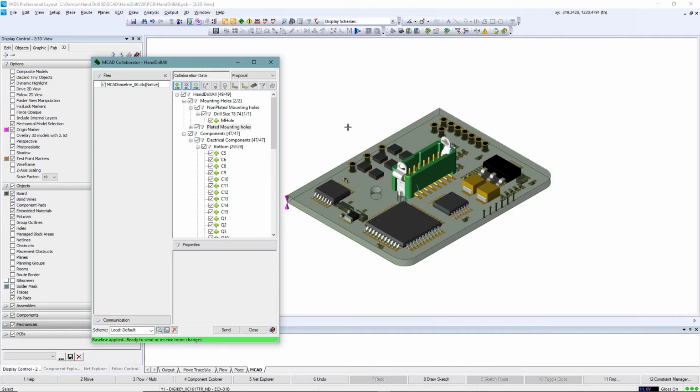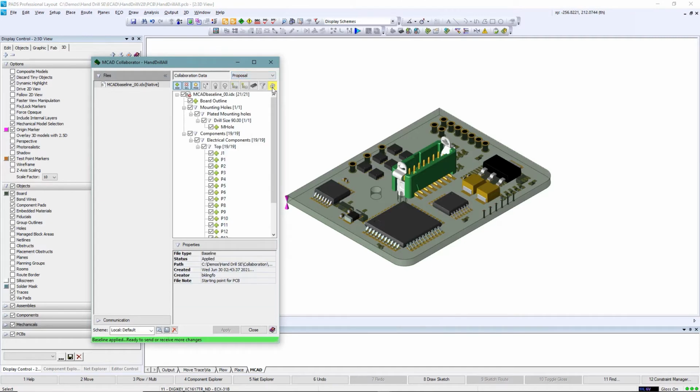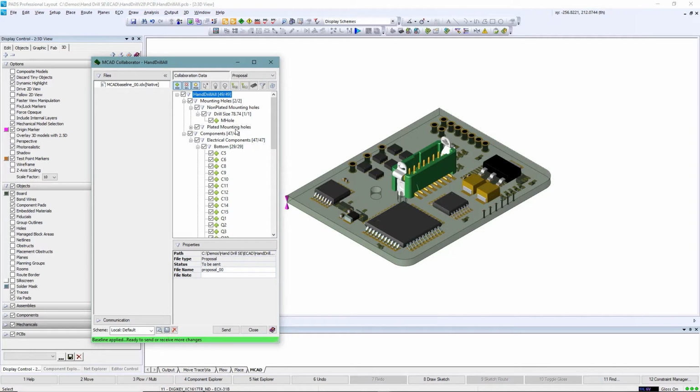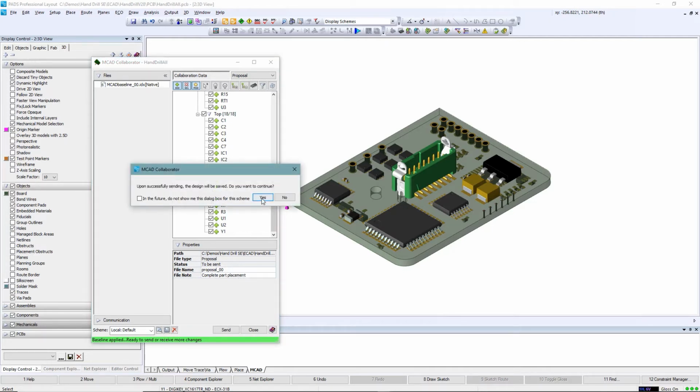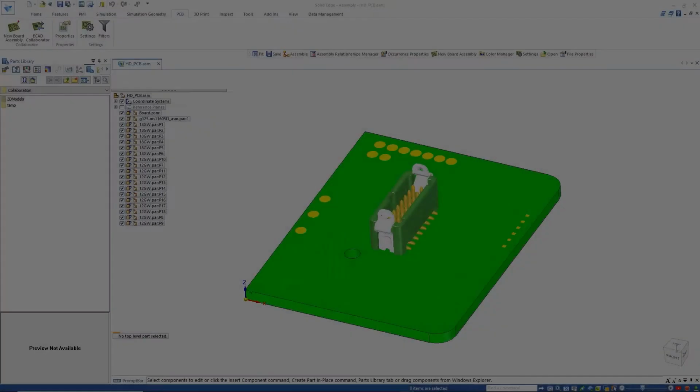Now that we have the board completely placed, the mechanical engineer would like a version of the design to place in his mechanical model. So again, from our 3D view, we will open up the MCAD Collaboration. And this time we'll choose a proposal, because we only want to send over the things that are different. Doing so, and we refresh, we'll see all of the components in our list. We can then add a comment about what we did. Hitting apply, and the data will be created and the mechanical engineer will be notified.